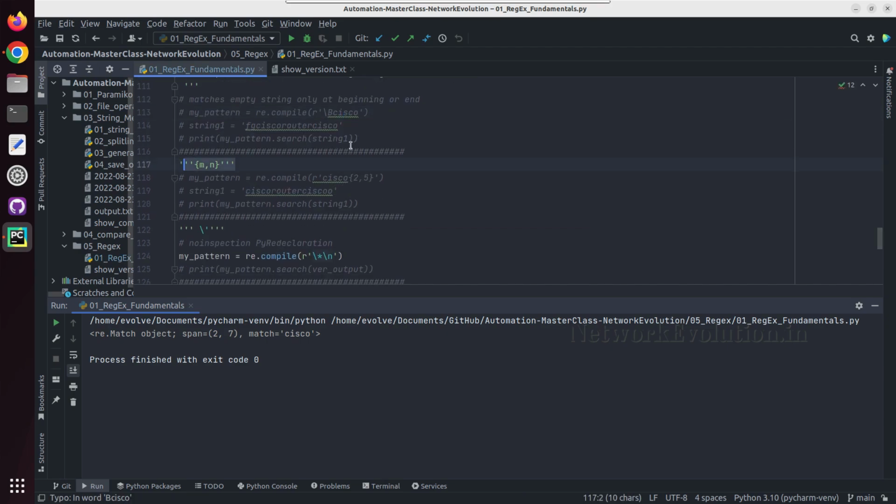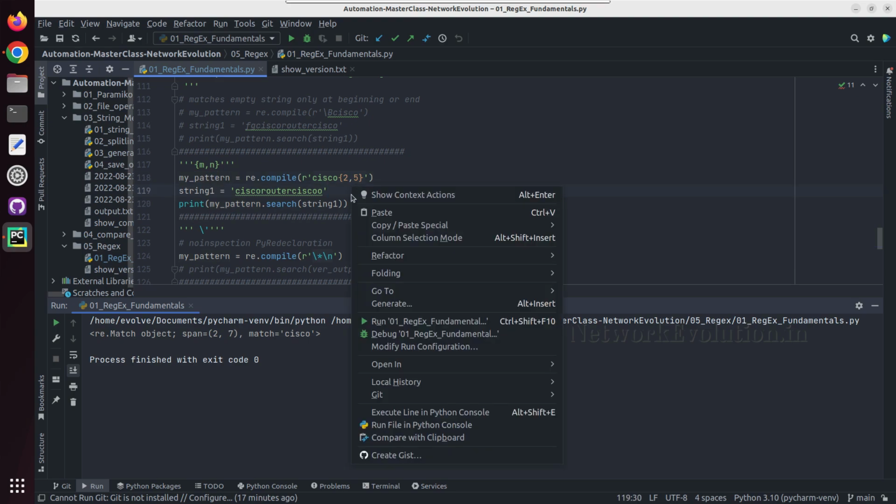Now we'll see this. Here I already have a compile object, and for this letter O I'm giving how many times this can repeat. So I'm saying here it can repeat from 2 to 5 times, and we'll do a search on this particular string using this object. So we'll try running.